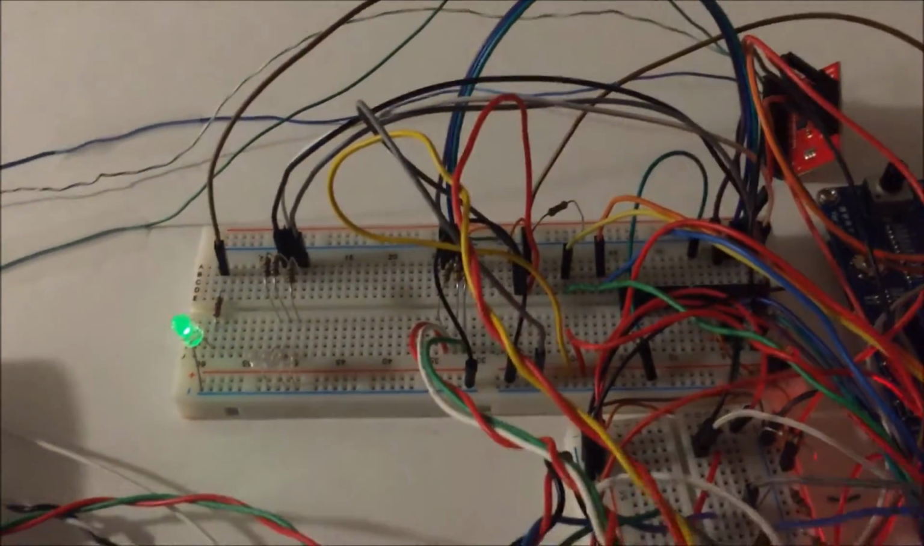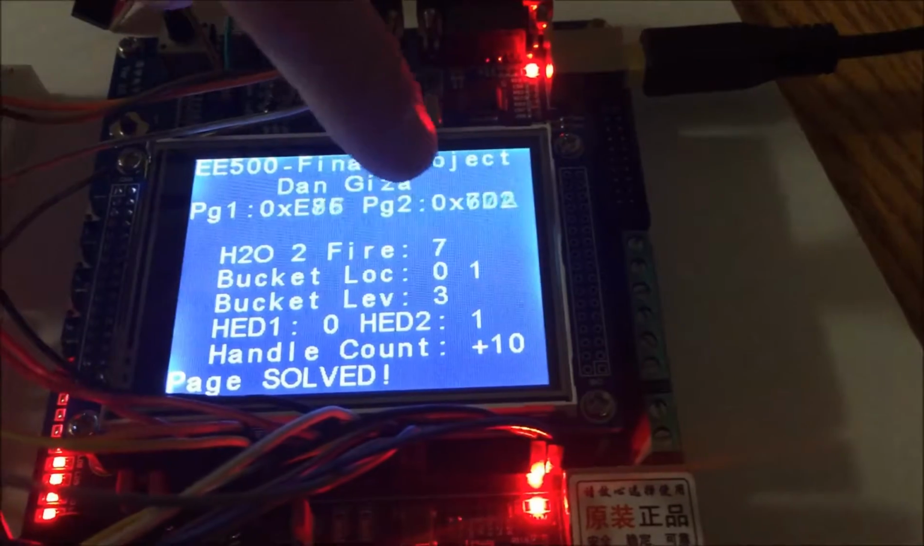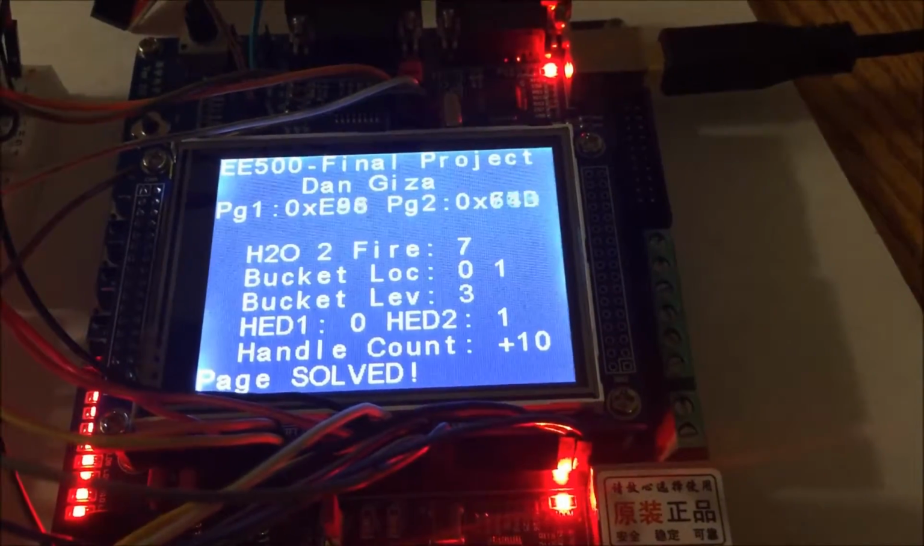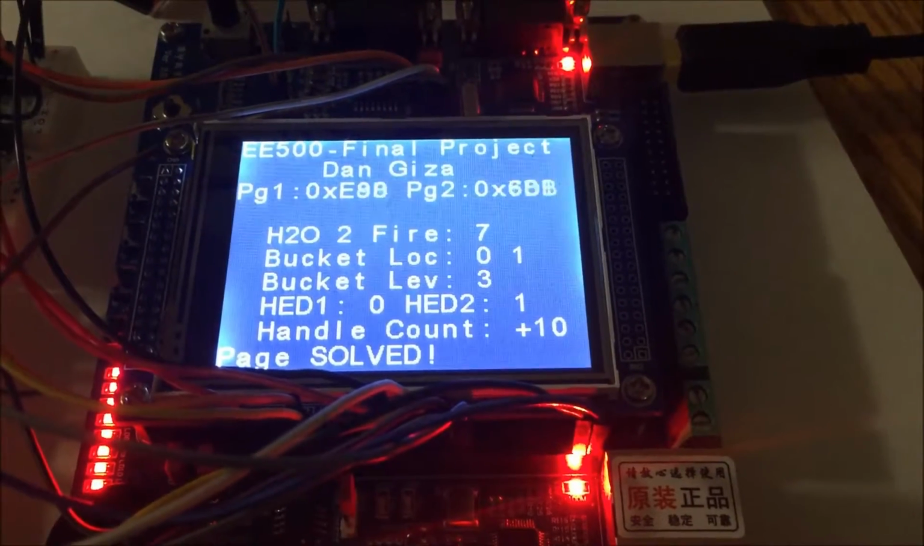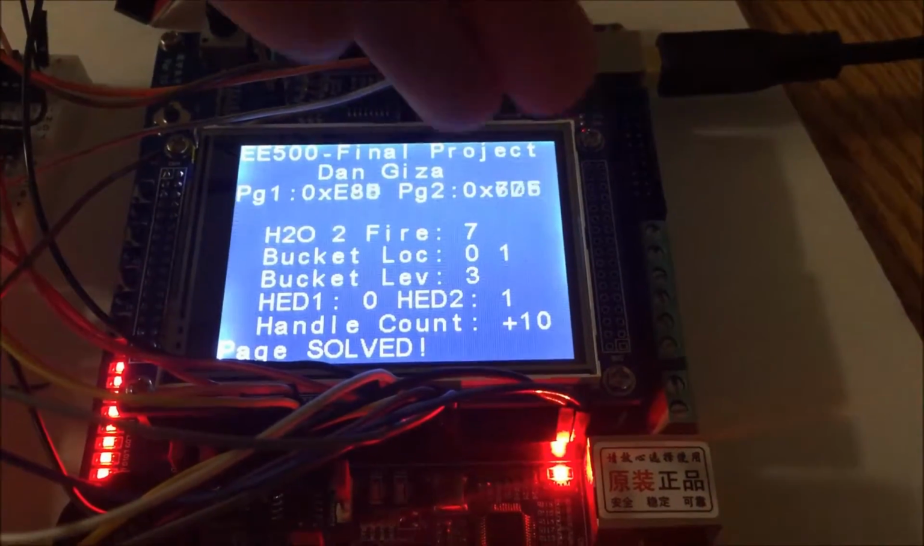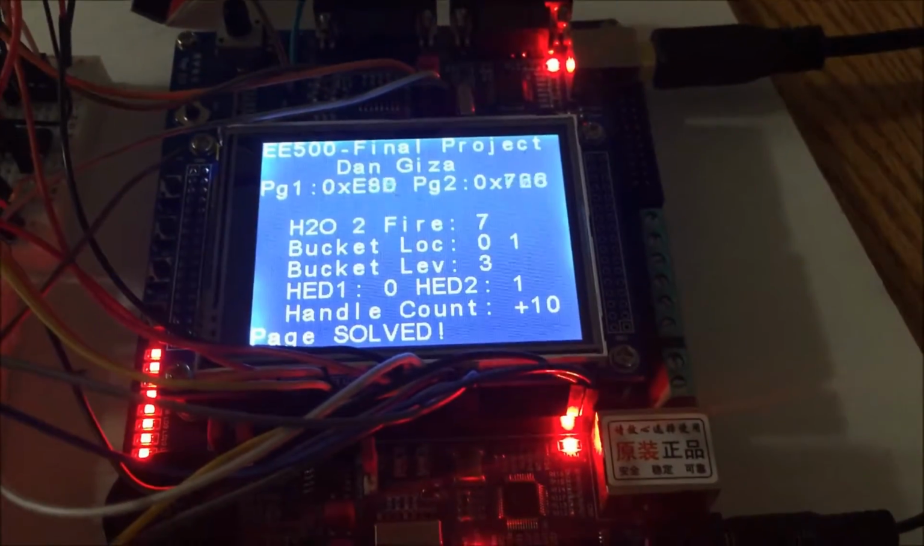and the green LED indicates the page has been solved. And back on the LCD you can see that we dropped 7. That was before the last fire LED was turned off. In reality we would have had to have been greater than 9. It just doesn't update the screen after the last flame is put out. It just says that the page has been solved.